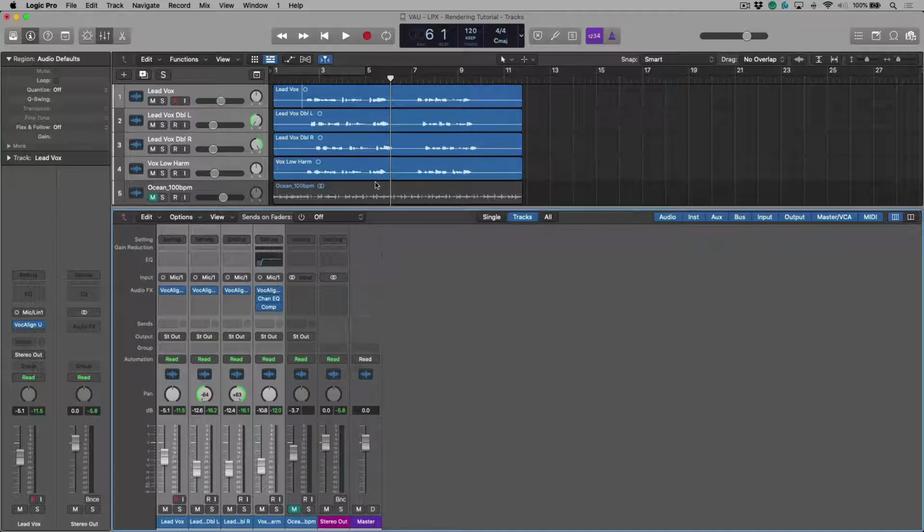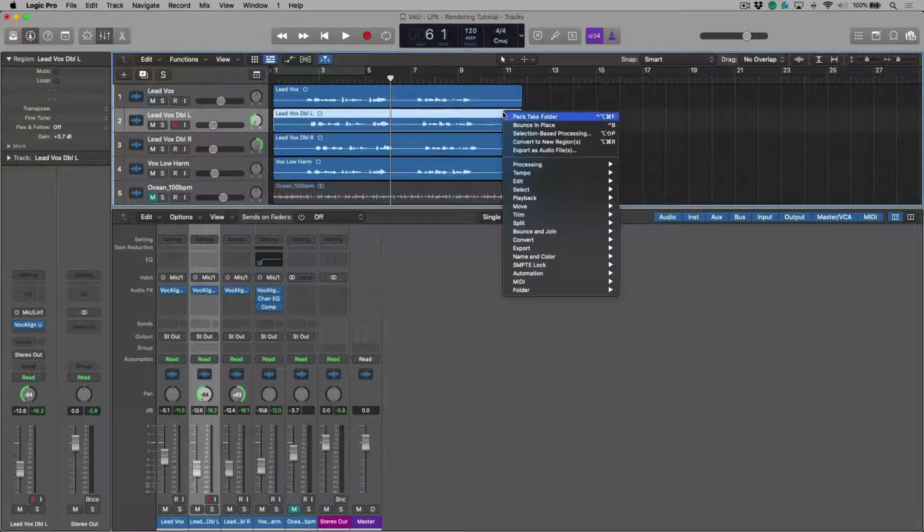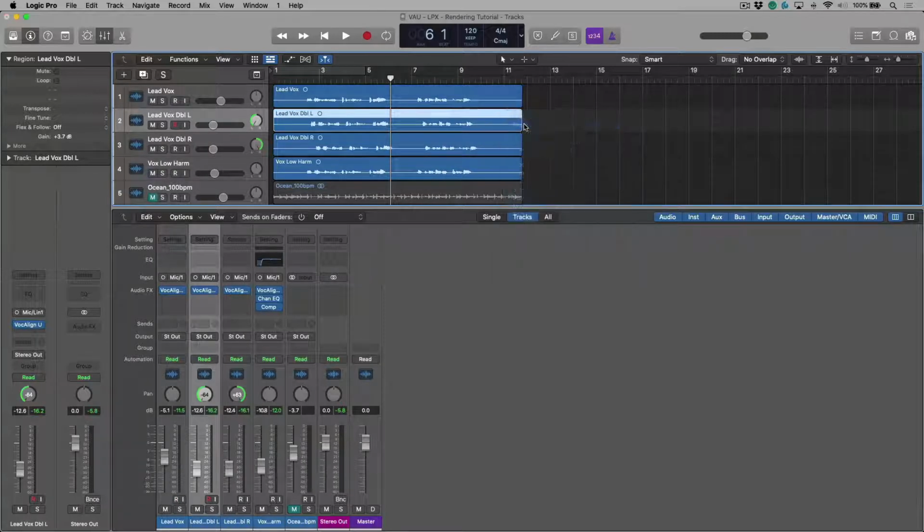Now, there's a couple things to take into consideration when you're using bounce in place, and they mostly have to do with how you want to archive or keep safety backups of your tracks. So there's a couple different ways that we can do this, but let's start off with the basics. I'm going to right click this audio region over here, and I'm going to click bounce in place.